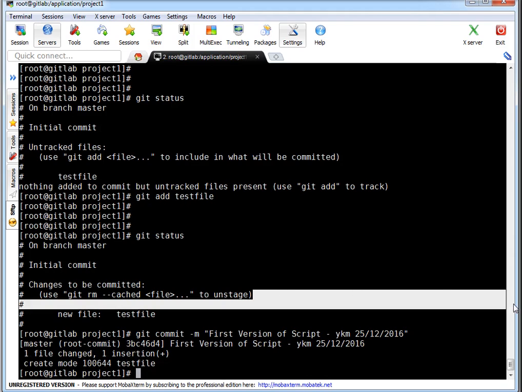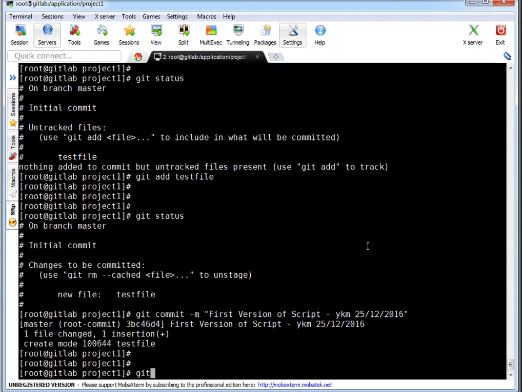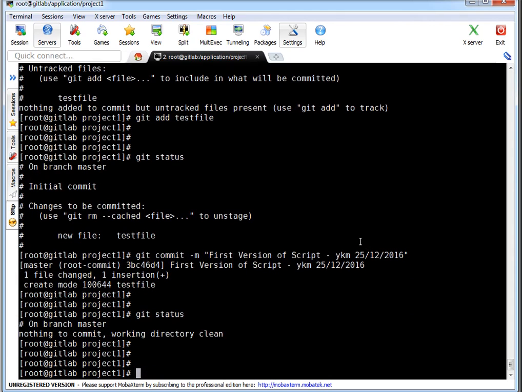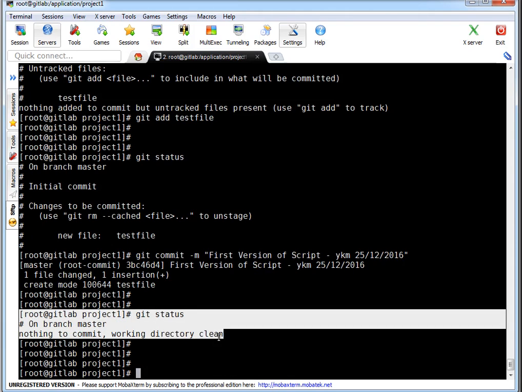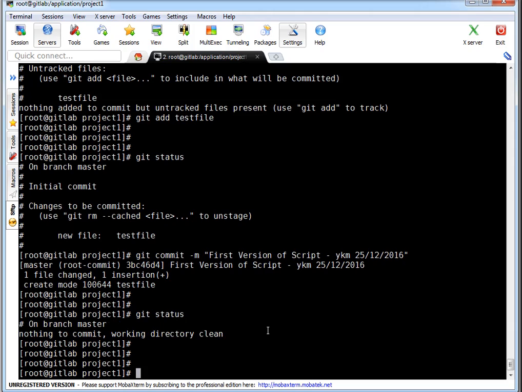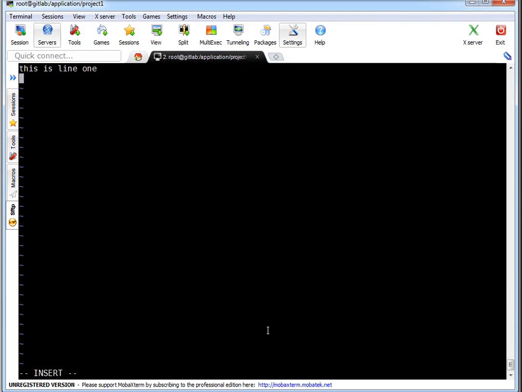Let me run git status again. Because it added a file, it means it's committed. If you see, nothing to commit, it is showing on branch master, nothing to commit, working directory clean. What does it mean? Whatever data is in the current directory is in sync with the repository. Okay, now let me show you something. Let me make a change in the test file, and this is line 2.